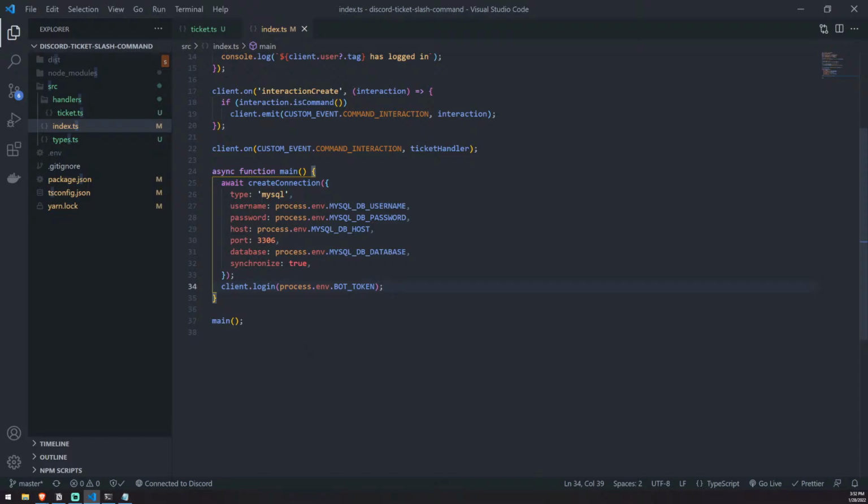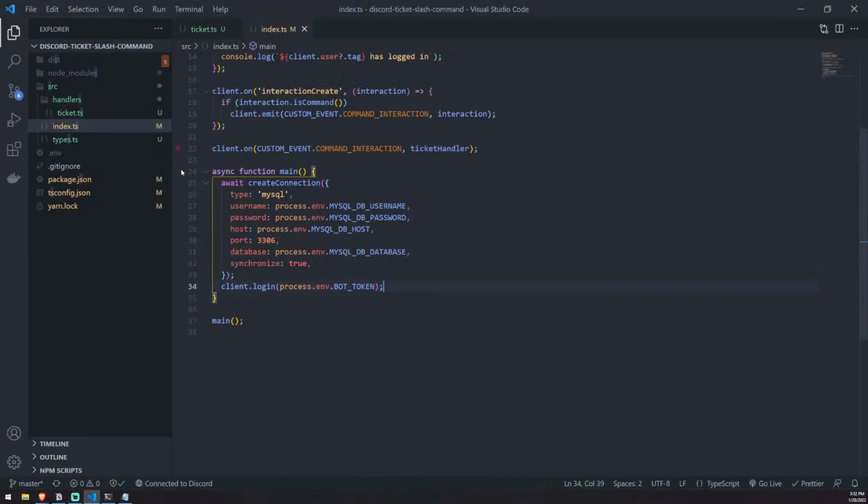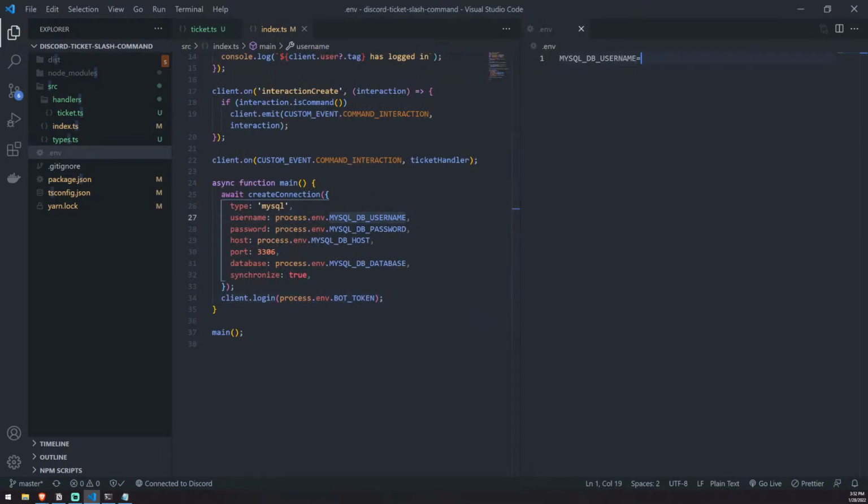Okay, so we should be able to connect to the database. You're going to see that right now it says access denied, and the reason is because we don't have our environment variables set up yet, so let's set that up. Let's do MySQL DB username. We have to do a password as well.